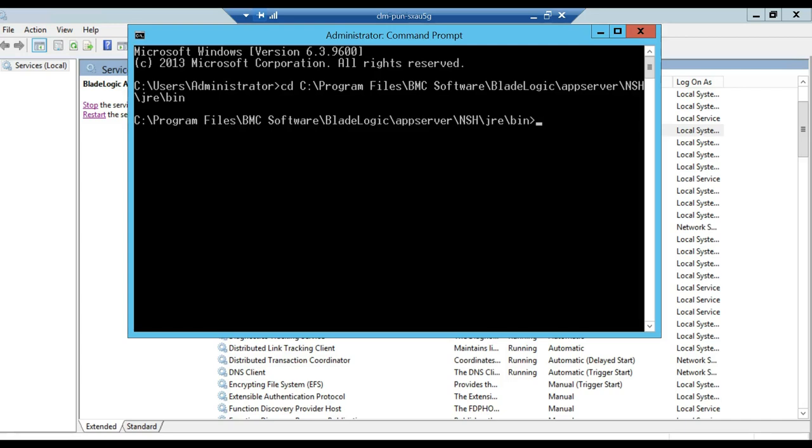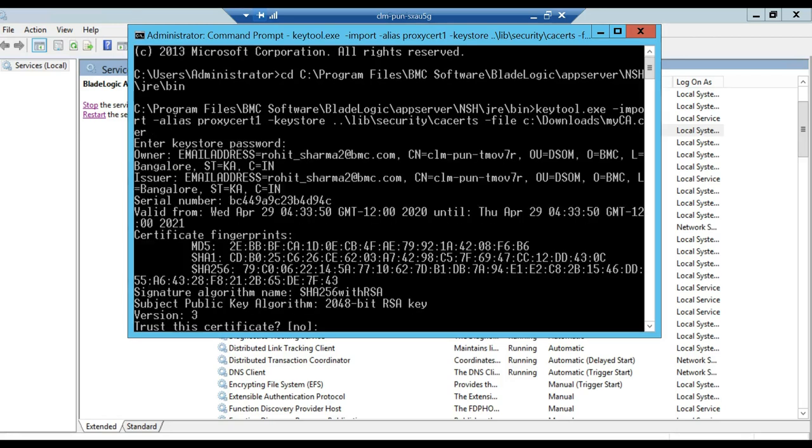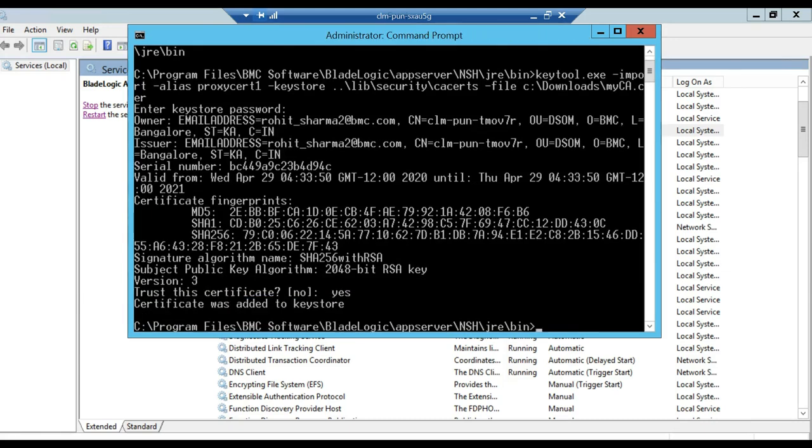I'll now copy and paste the command here, and once I hit enter, it will ask for the key store password. I'll type in the password, and then it will ask me if I want to add the certificate or not. I'll say yes, and the certificate is added. Once the certificate is added, the application server services need to be restarted in order for these changes to take effect. And once the services are restarted, the certificate is added, and when you update the catalog, it will be successful.